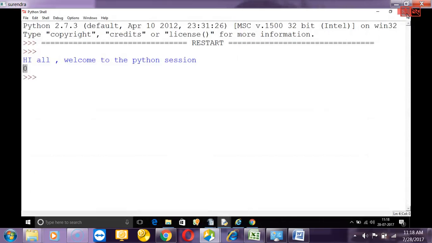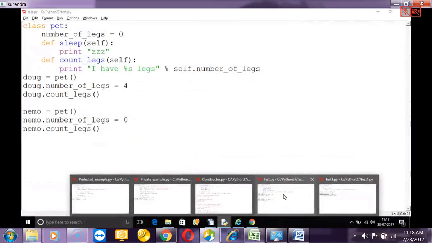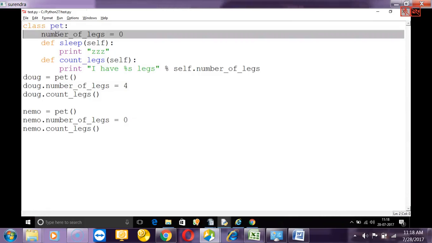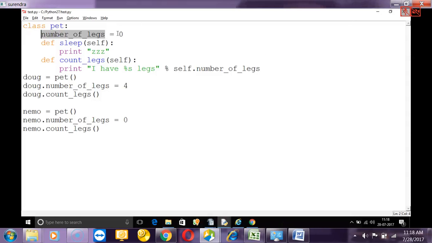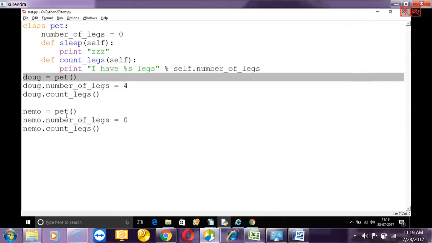See, I will explain the advantage. Here test is there. If you observe this particular test, the class name is Pet, and one variable is there, number of legs equal to 0. Initially I gave the number of legs as 0. Why? Because based on the type of the pet, I can give how many legs there are. Based on the pet, I will initialize the value.